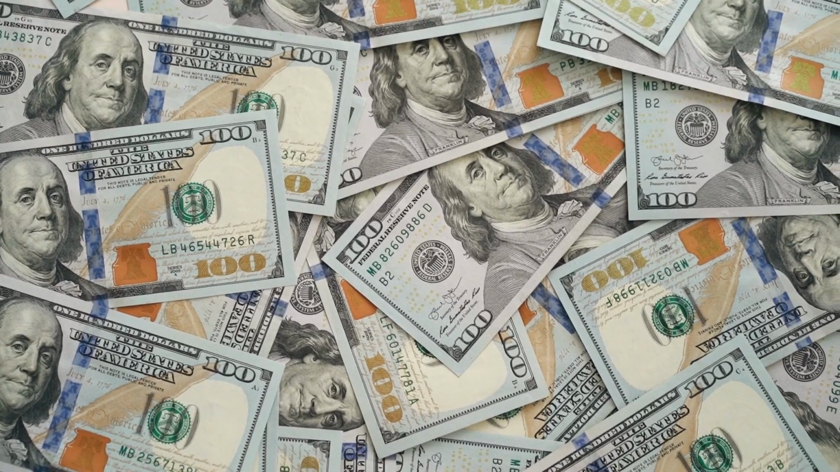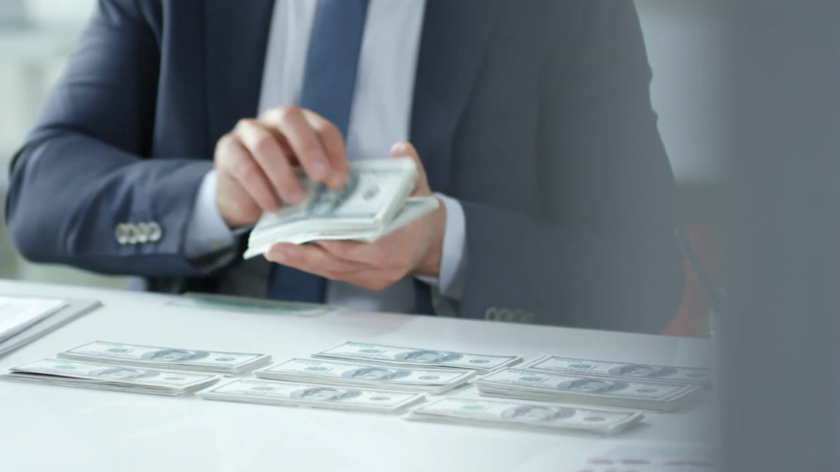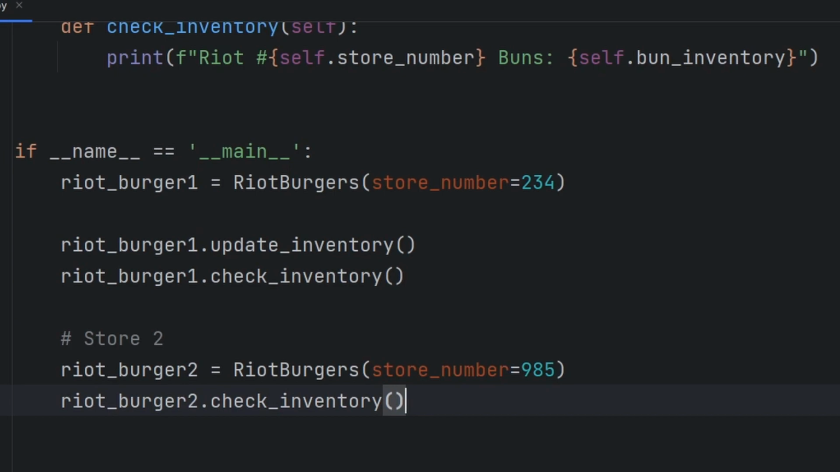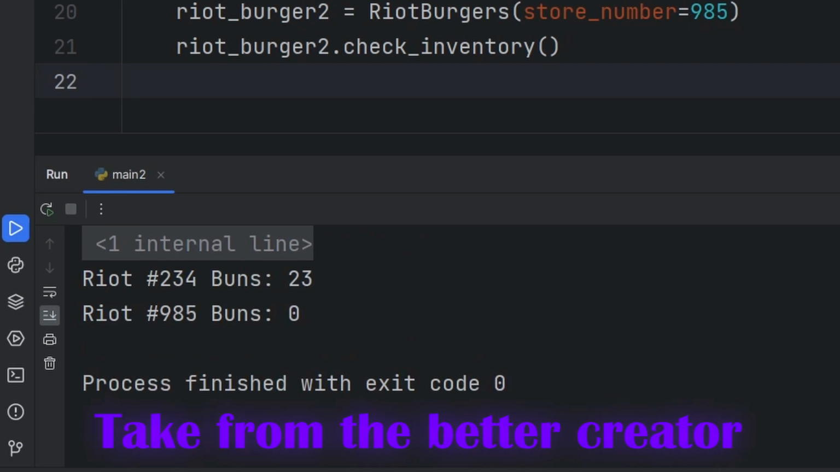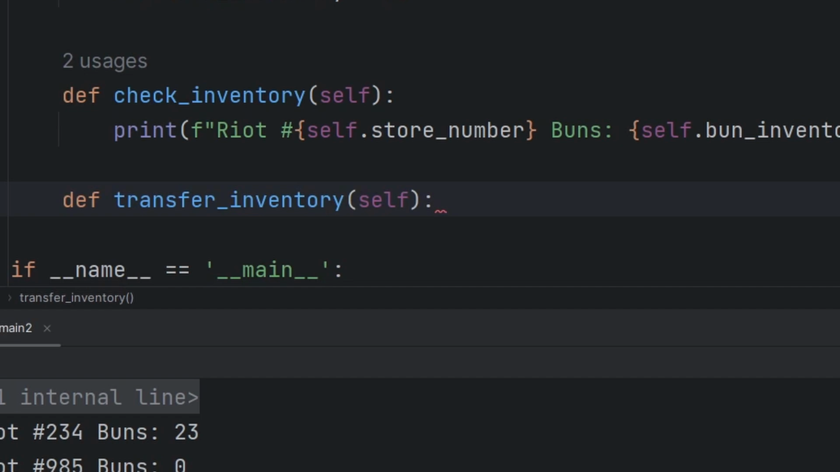Our Riot Burger business is booming so well, I think we should open up a second one. Now, if we run our second one, seems like somebody forgot to stock their inventory. Okay. When in doubt, take from the better creator. I mean Riot Burger. So let's create a transfer inventory method. I almost said function for a second, and if you didn't know, there is a difference. But let's make sure to define the other store as a Riot Burger.